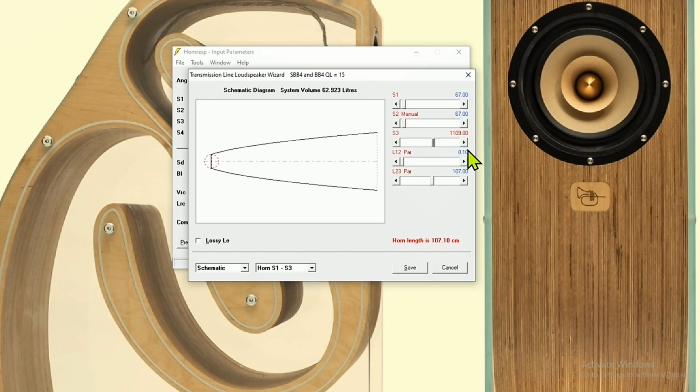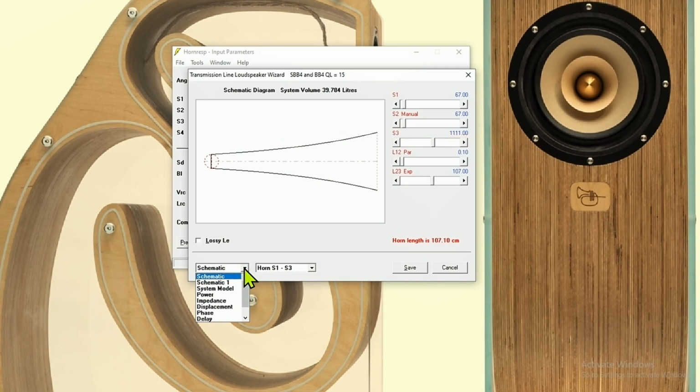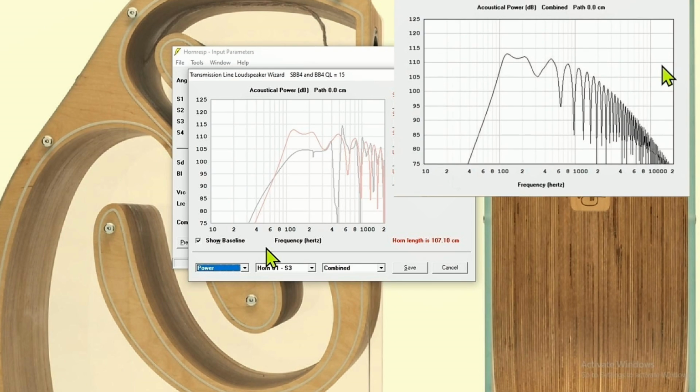Since the tool doesn't contain Hypex or hyperbolic, select exponential with a few clicks. Exponential is a Hypex with T equal to 1. After that, select power on this menu to see the response. As can be seen, the response is the same as before.